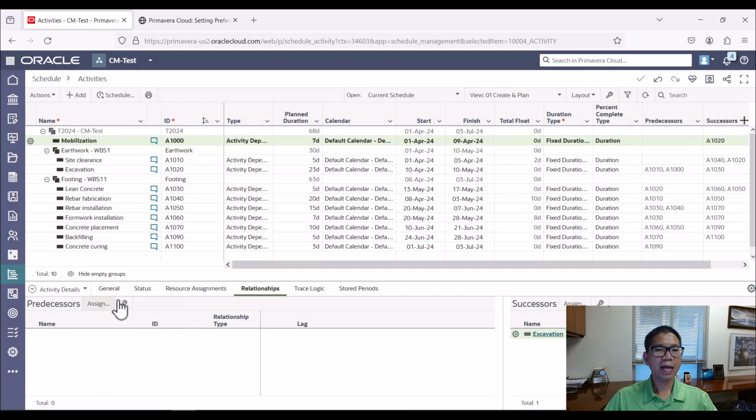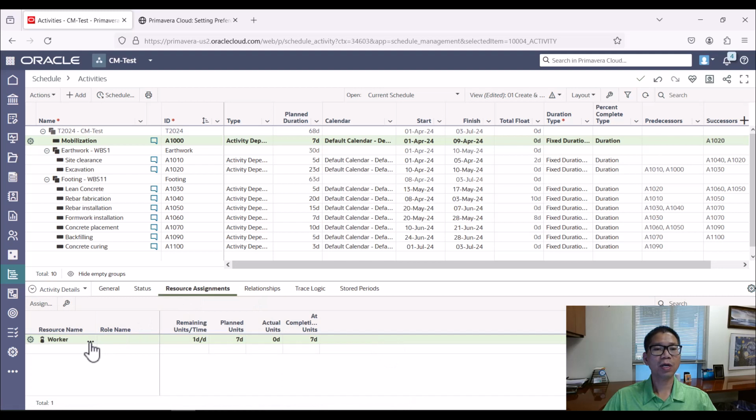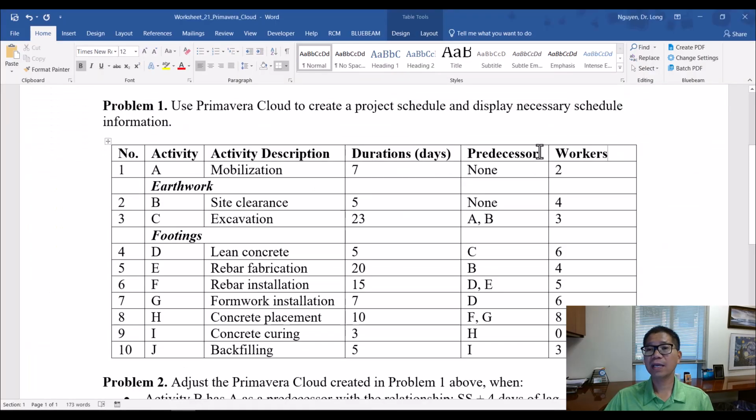Okay, and now previously we saw the relationship tab, now we go to the resource assignment tab, and you see the worker here, and it shows how many days and remaining units per day. So you can say that it's 2, right, because we have assigned 2 workers for this activity, mobilization, per day. Similarly, we have 4, 3, 6 for site clearance, excavation, and lean concrete.